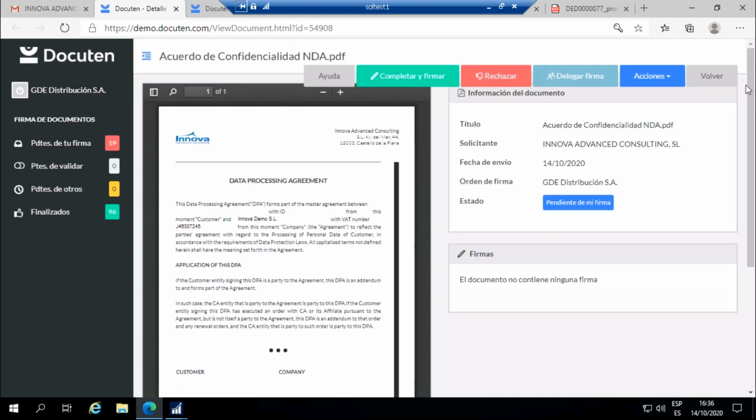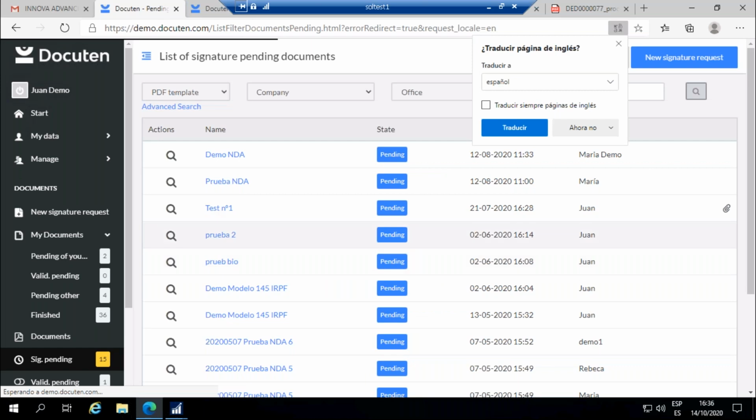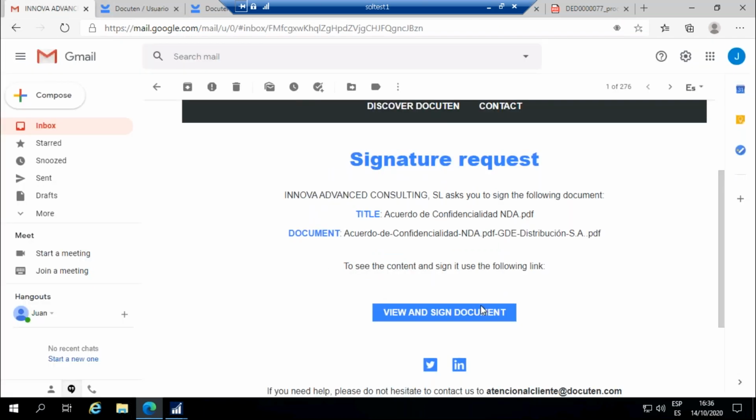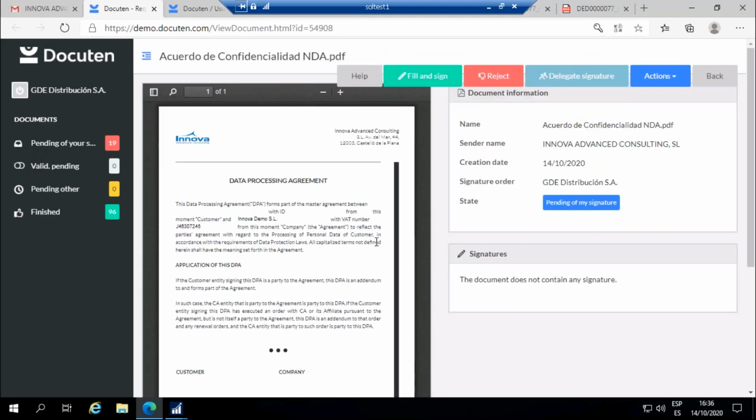Let me just try to change to, okay, we want to do this in Spanish first. Okay, now it's in English. So as you can see, this is now the interface in English. It's the same as before, but there is a difference here.